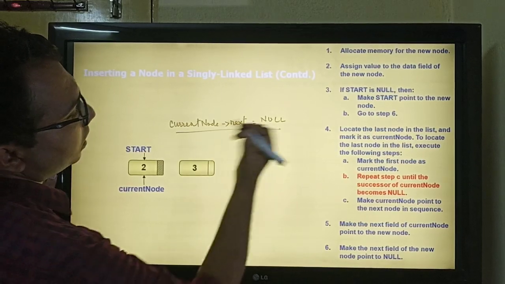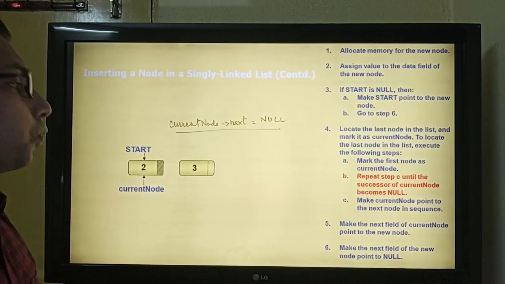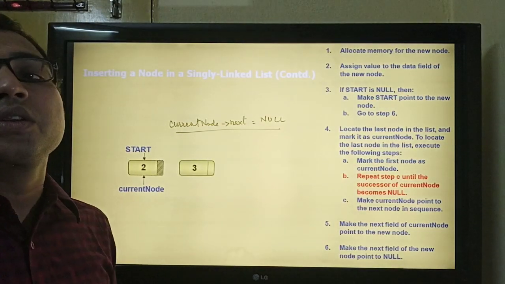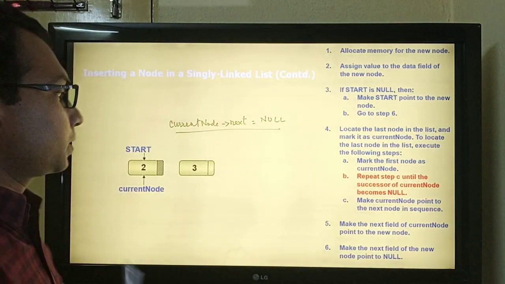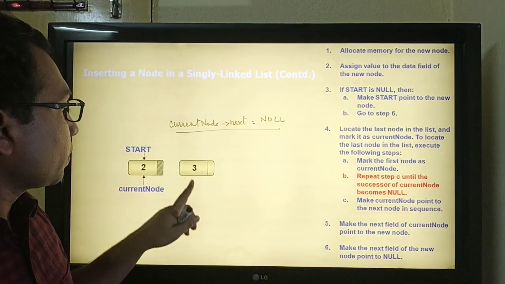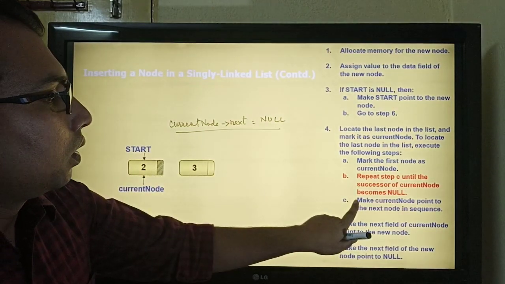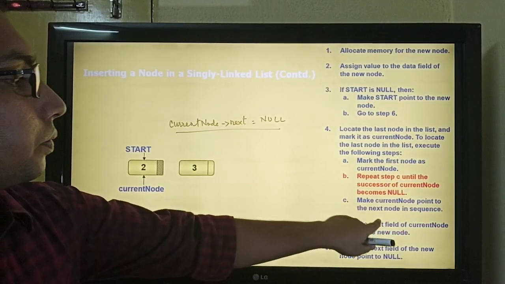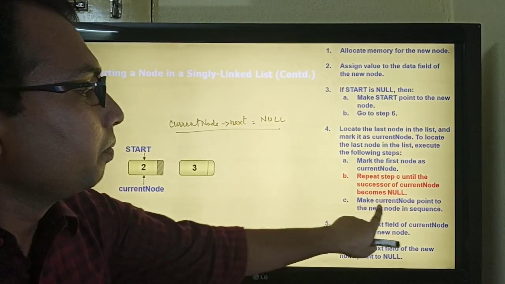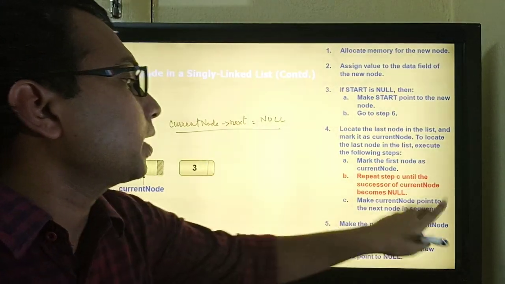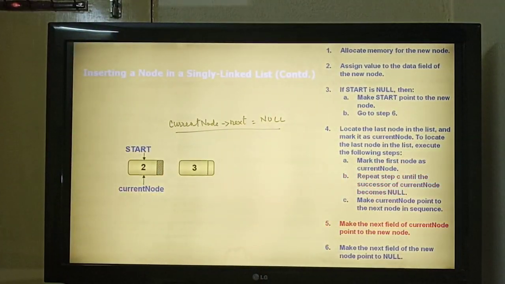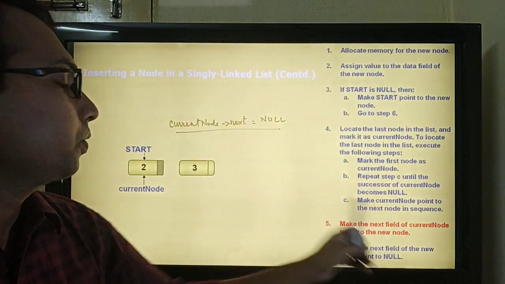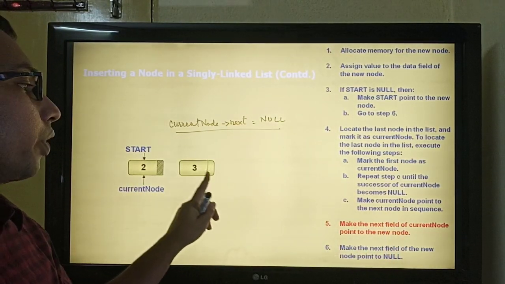So this is the condition which we are looking for. If we reach this condition, then we can insert a new node in the given linked list. And after that we will make the current node point to the next node in the sequence. And the next thing is to make the next field of the current node point to the new node.